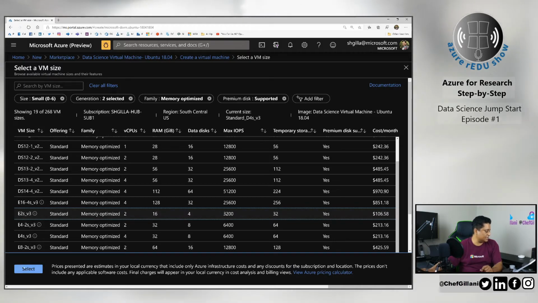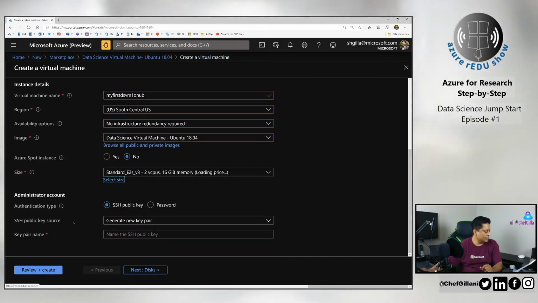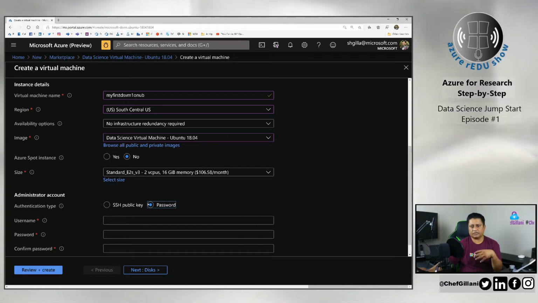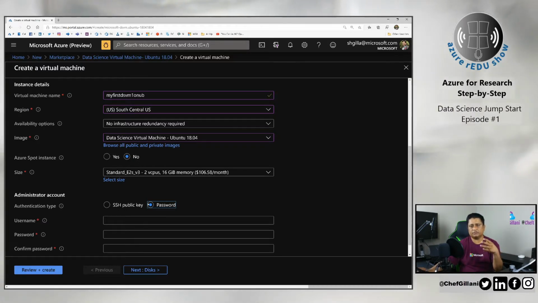So I will select this particular family type or the machine type. Once I have selected the size, one important question is being asked: how would you log in into this particular machine? Because this is a Linux machine, we have two options available. Either we just go plain username and password. Plain means username and password, not the plain password. Plain user authentication with the user and password.